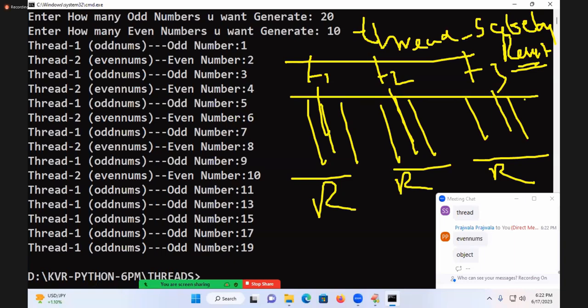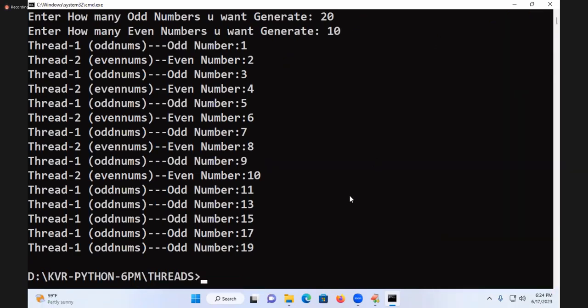What is the thread safety result? Even though I start multiple threads entering into multiple functions, 1:1 execution is going on in parallel. That is known as the thread safety result. What is the formula here? One thread, one function. Understand, students?